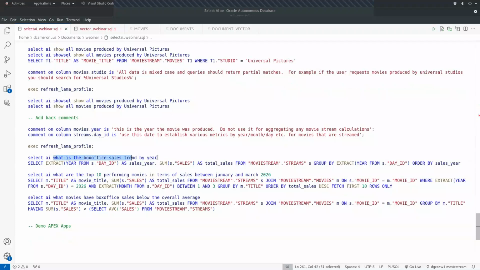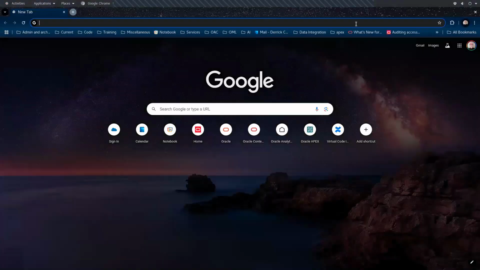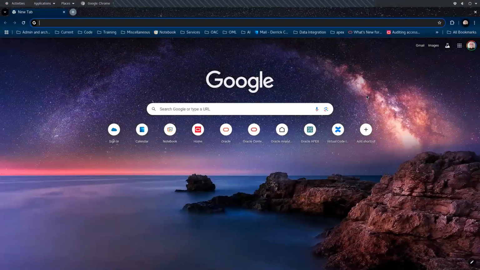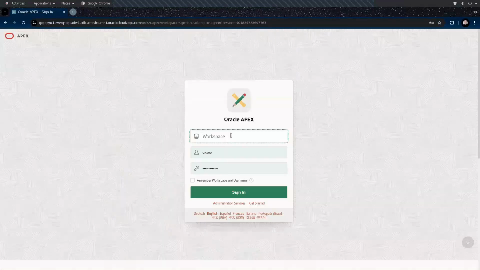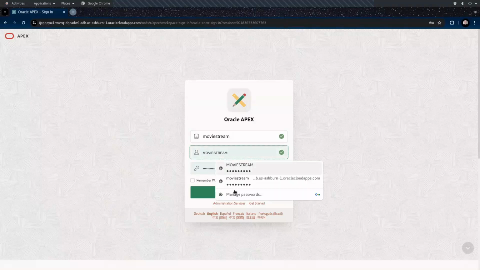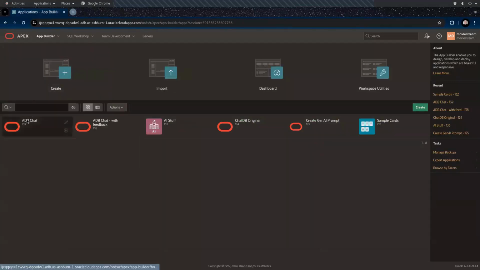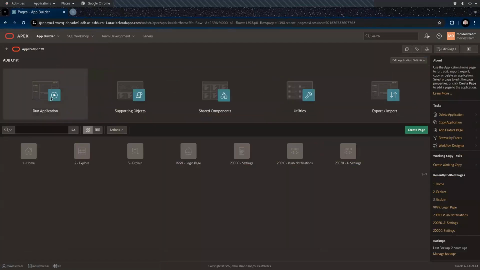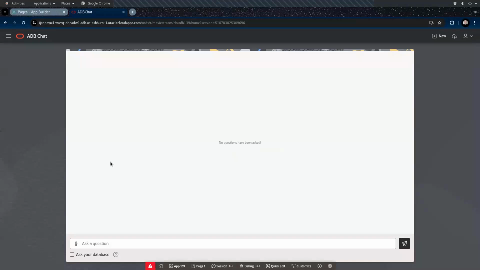I'm going to use this query here, copy. Let's bring up Apex, and we'll log into Apex. We'll use movie stream. And I've got a couple of applications in here. We've got a base one that we use often for demos, and I've got another one that we modified for a customer based on some things they wanted to add to it.